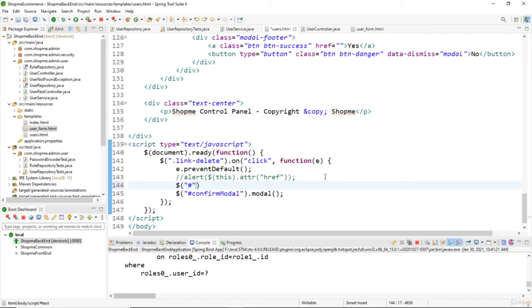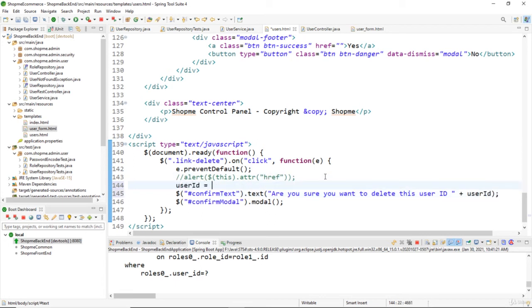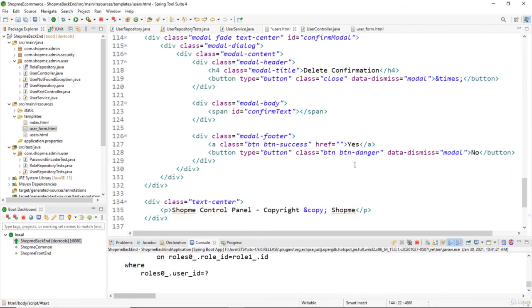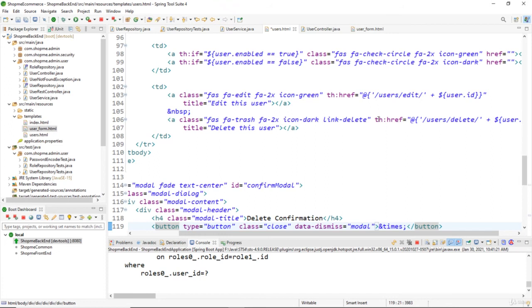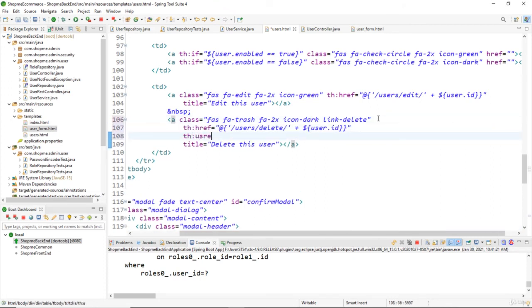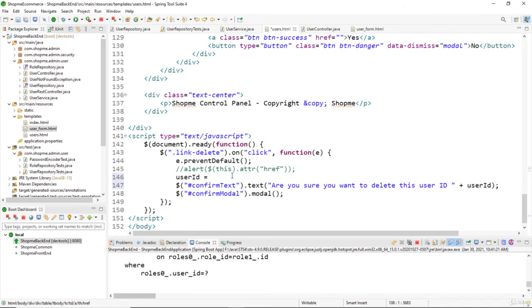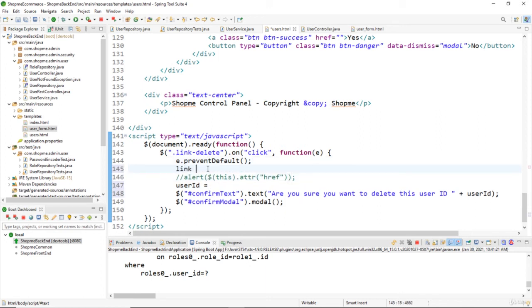Here we select that span, confirm text, and set the text here. Then we pass the user ID. The user ID we get from the hyperlink itself. So in the delete hyperlink here, we specify a special attribute. Here, user ID equal to user.id, and then in the JavaScript code we can get the attribute of the link. Link equal to this here, and link attribute user ID.